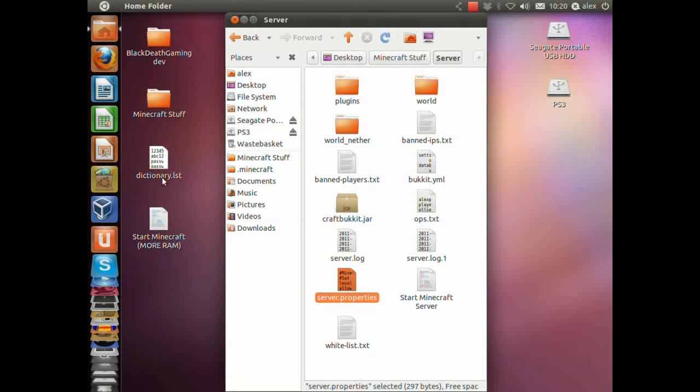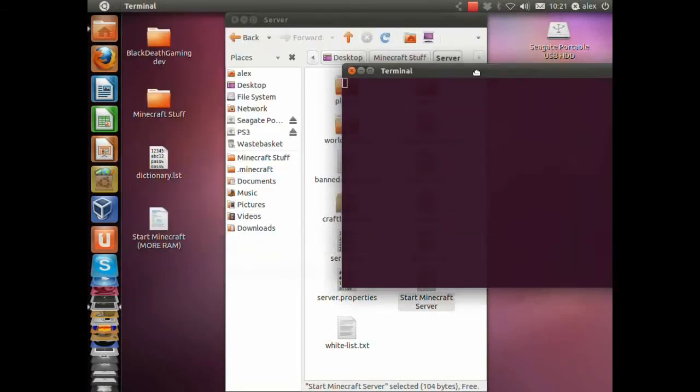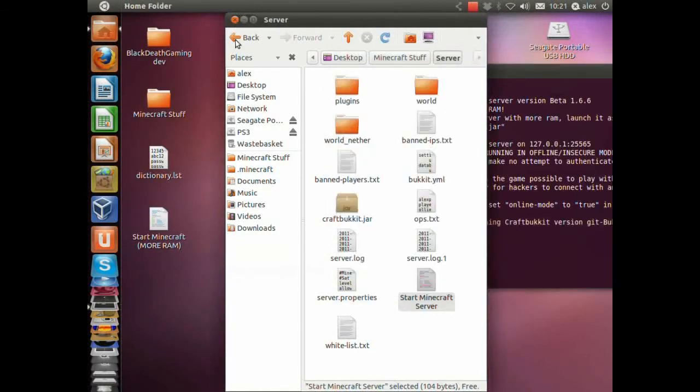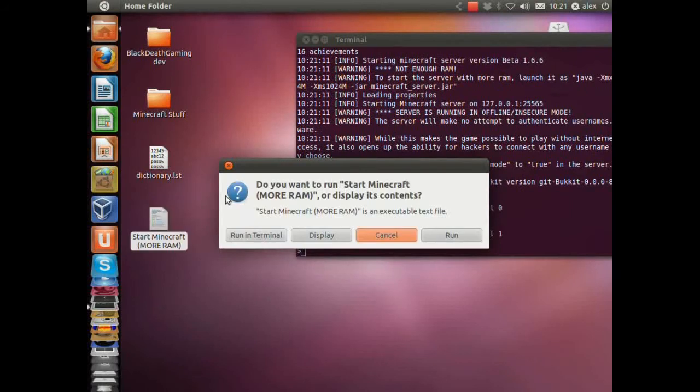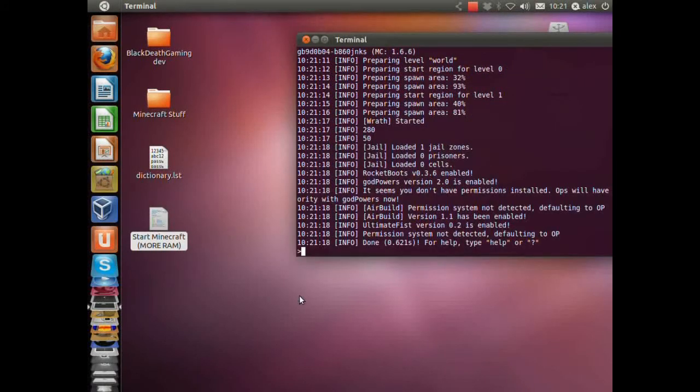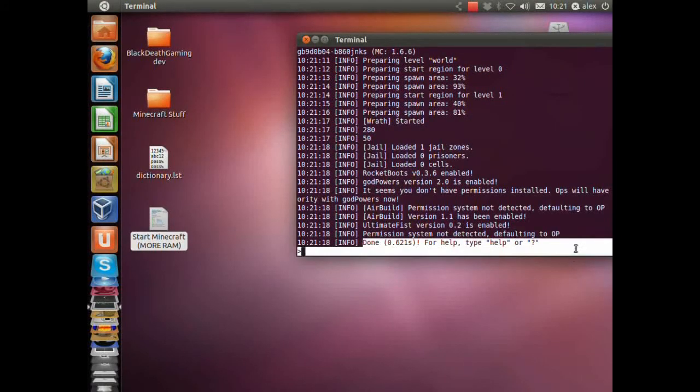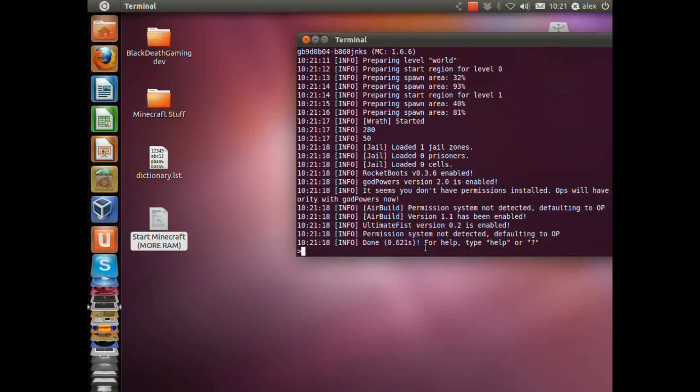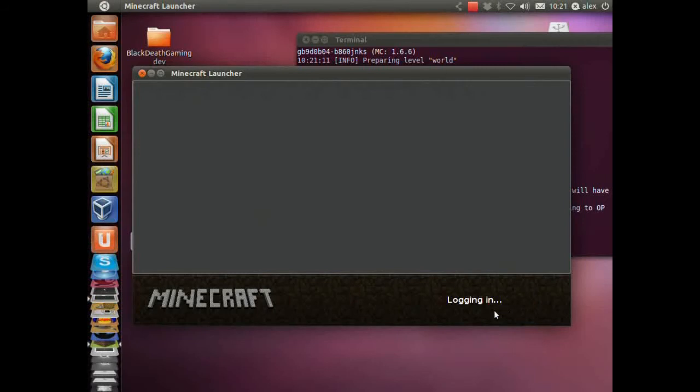Okay, so now what we're going to do is launch Minecraft. So I'm just going to start the Minecraft server, and we're going to run it in the terminal, and a new terminal window should just pop up there. Okay, so I'm just going to start Minecraft as well. I created a little script to assign more RAM. Okay, so Minecraft should be loading up now.